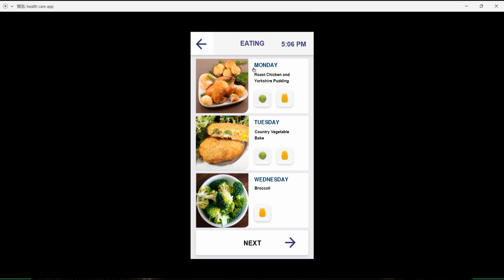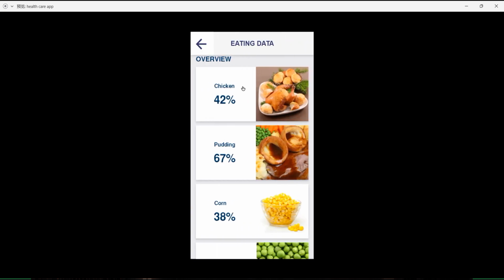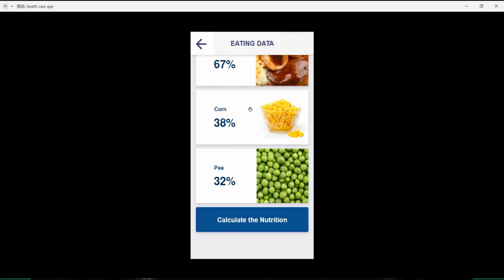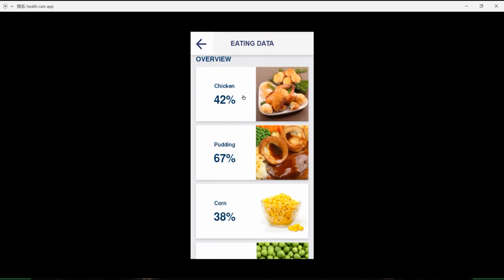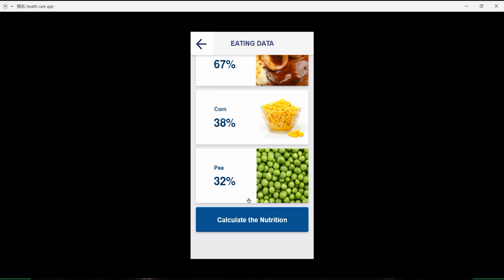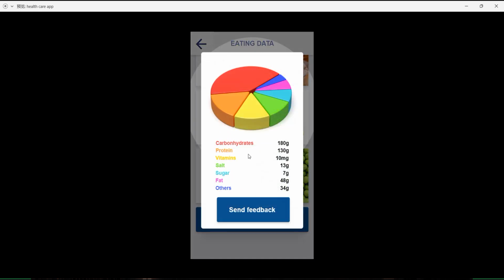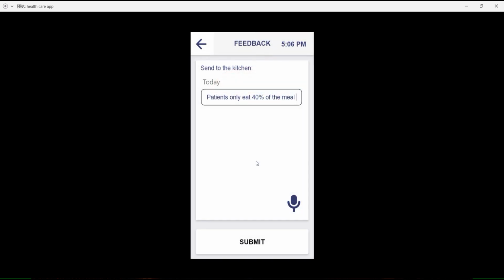Next, you can see the eating part of this patient, which will record what he ate today, Monday, Tuesday, and Wednesday. These are the beans and the corn, together with what he ordered additionally. If you click chicken, you can see overall how much chicken he ate, and how much of the pudding he ate as well. From this data, you can calculate the nutrition, see what type of nutrition the patient absorbs from this meal, and you can send feedback.